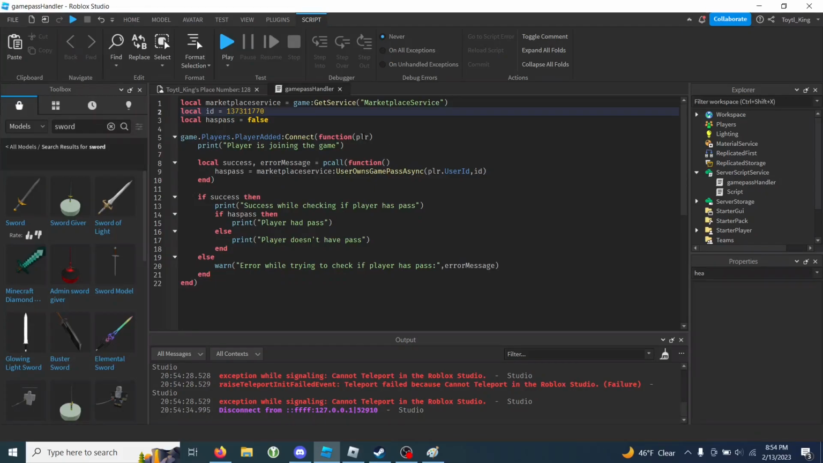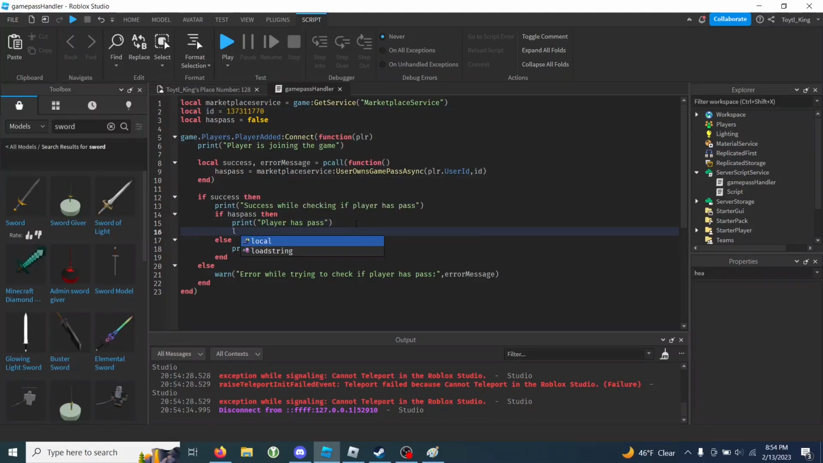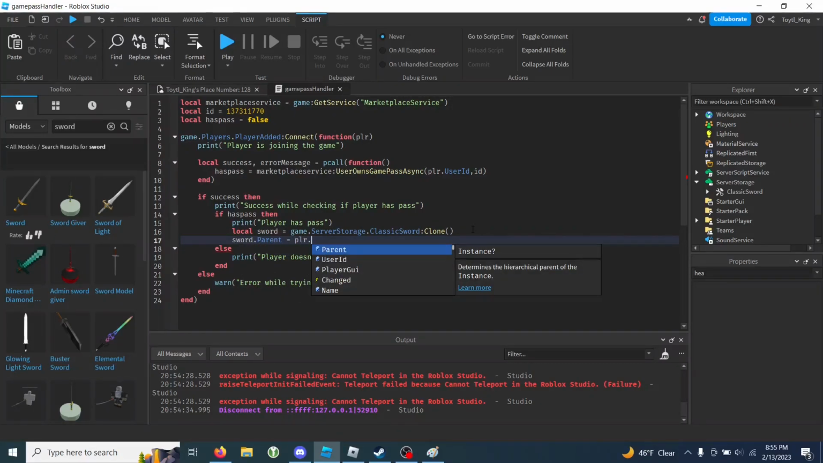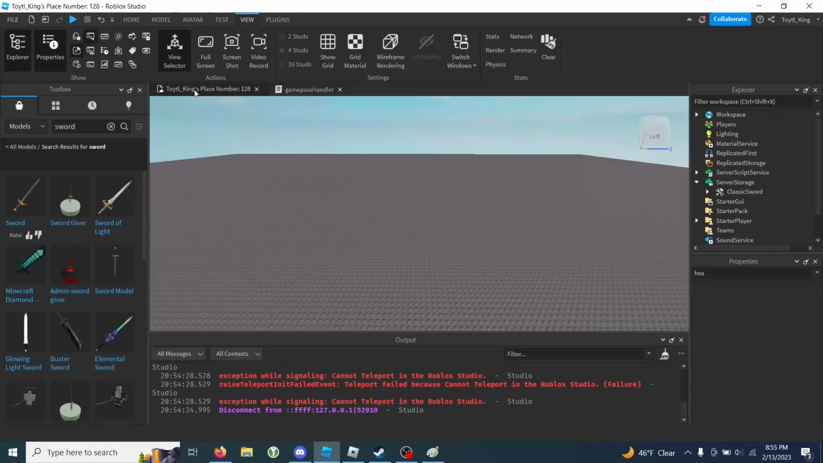So now we're going to say, right under our print player has pass, we're going to change this to has pass. We're going to say, local sword equals game.ServerStorage.sword, what's it called? Classic sword clone. It's going to be a clone of the classic sword. Classic. There we go. We're going to say sword.Parent equals player.Backpack.